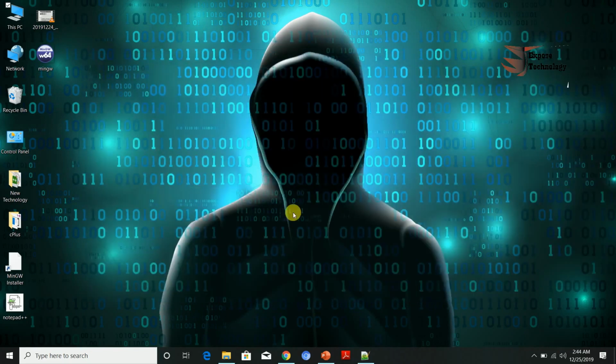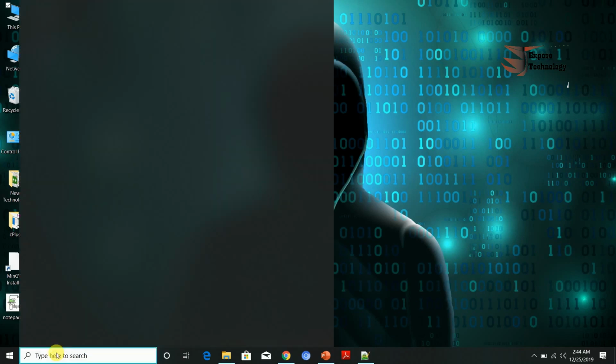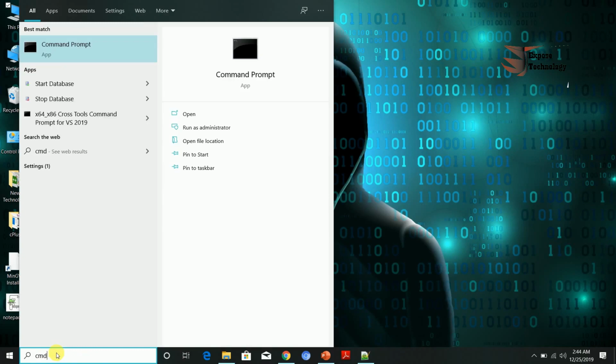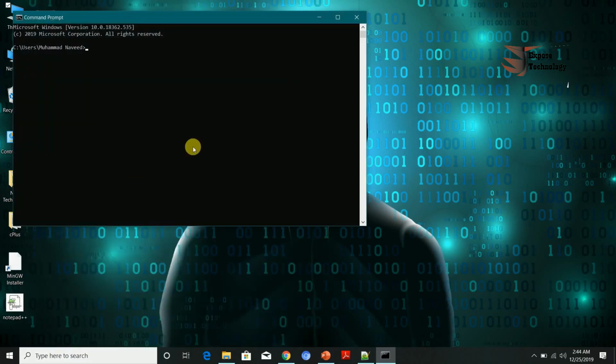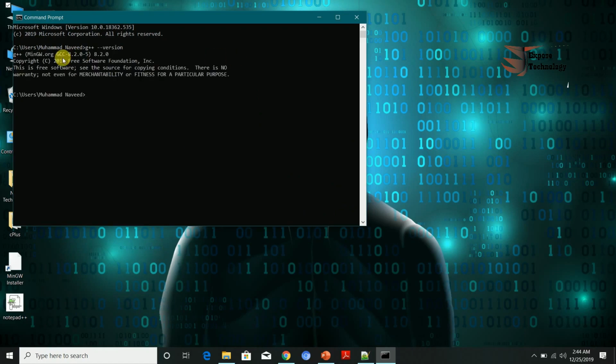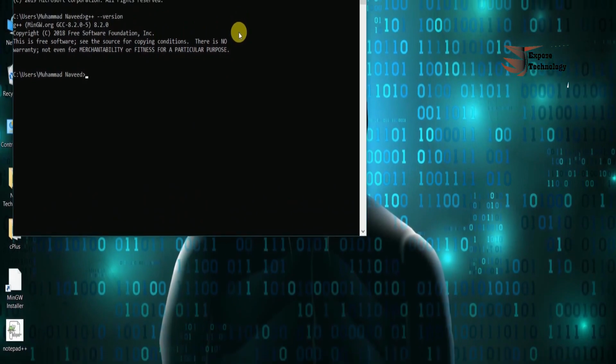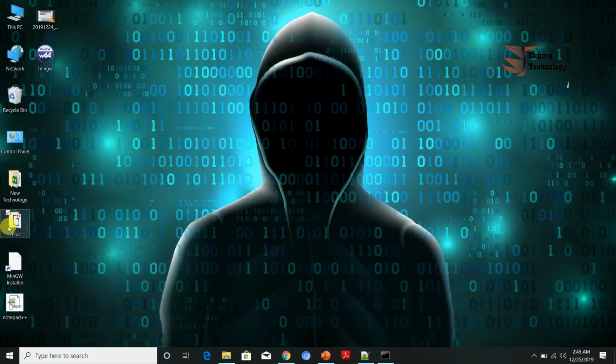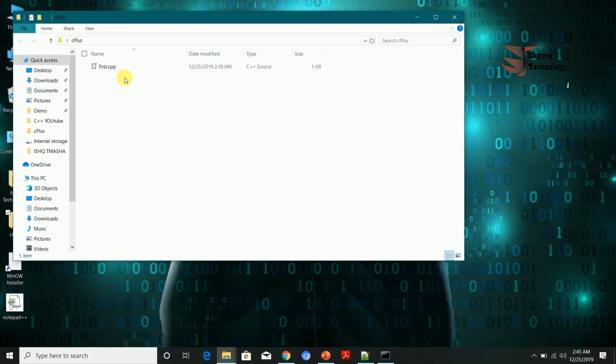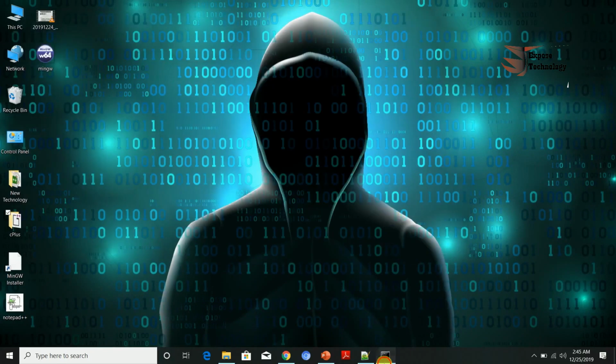So to check whether MinGW is working properly, we just open command prompt and here type g++ --version. Here you can see that MinGW has been installed on your system. Now you can compile your code and test your code. Here I have created a C++ file named first.cpp. To execute this file, just follow these steps.